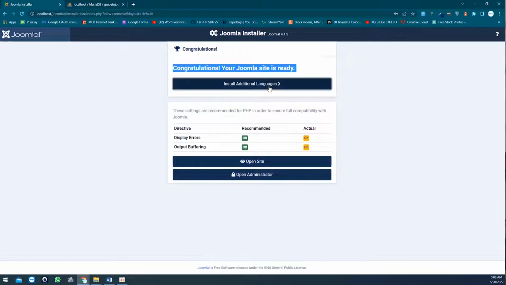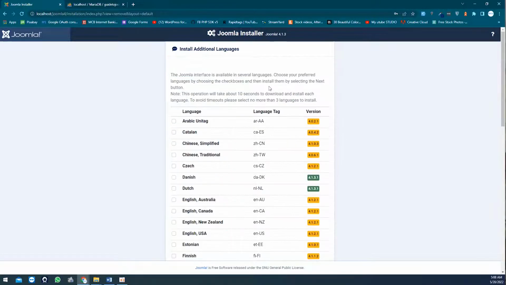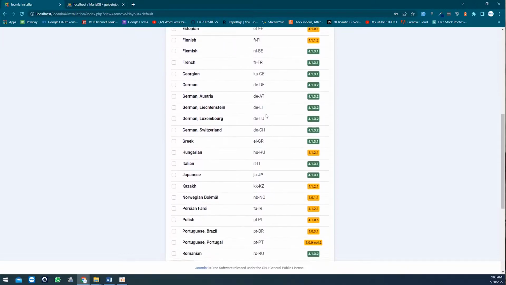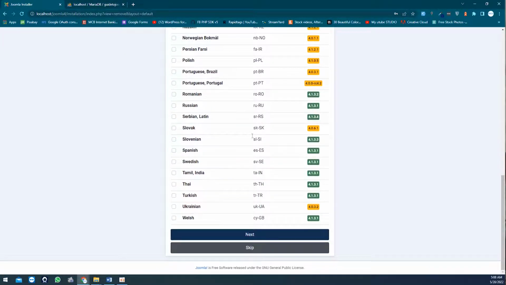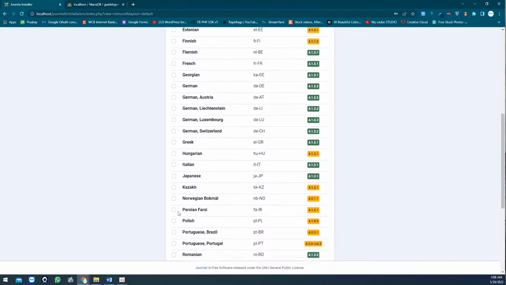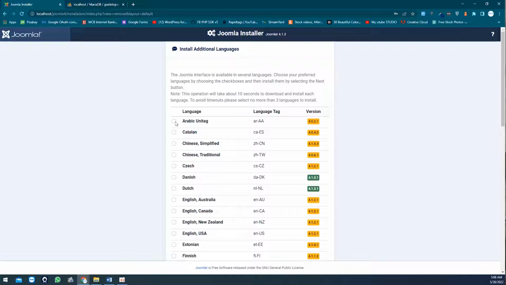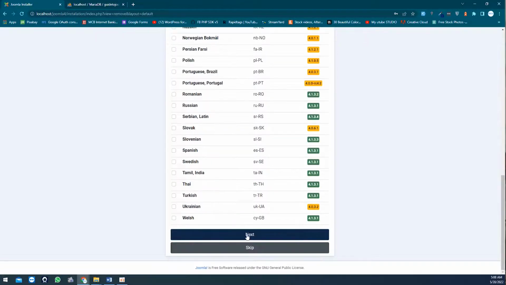I press on the install additional languages. There are many languages used all over the world. You will just select that language. Let's say I am selecting the Arabic unit tag. It has the language tag ar-AA. Remember it. These are unique for each language, and the latest version is 4.0.2.1. I will press the next button.